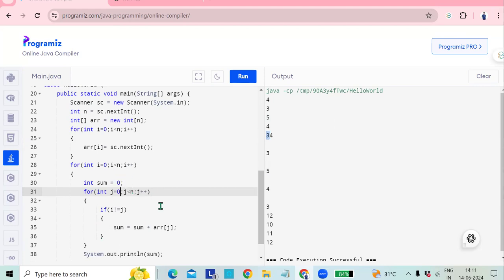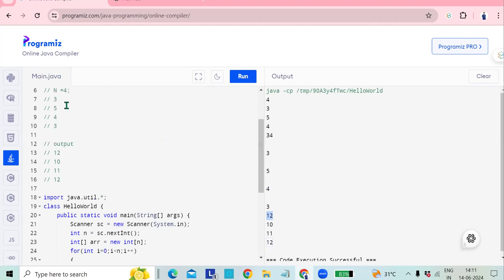Then, after all the addition has happened, I will print the number. Then I will print the number 12. And again, the i value will be incremented to 1 now. So what is index 1? Now the 5 will be neglected.